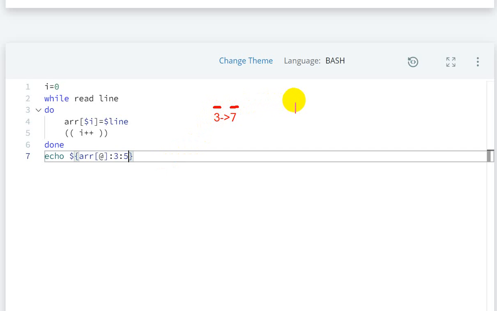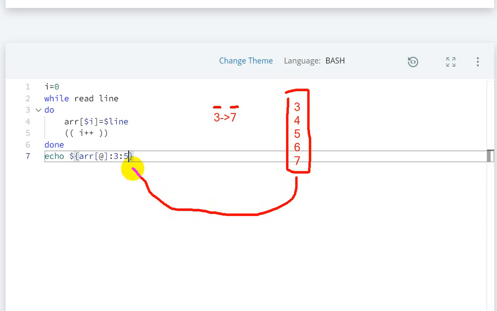How many countries will there be from 3 to 7? At index 3 it starts, then 4, 5, 6, 7. So there are 5 countries from index 3 to 7. That count we have to give here, and this is the starting point of the index. So what will happen? It will print the country name at index 3, then at index 4, then at index 5, then at index 6, and at index 7. So this is the way this will work.